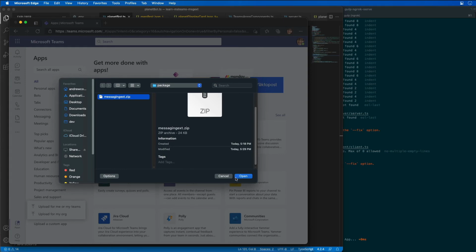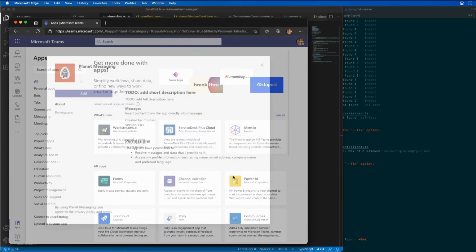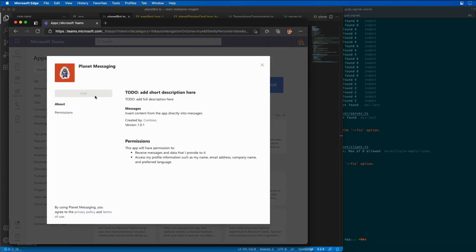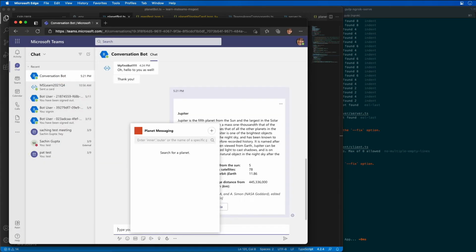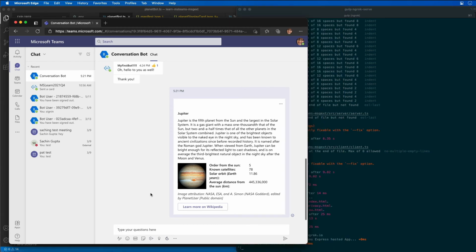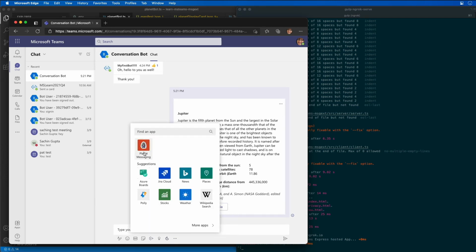This one was modified just a minute ago. So we'll go ahead and add it. And then I'll say add. And we can see it's version 1.0.1. So it's gone ahead and installed it. Now, after updating the app, I've been sent back to our one-to-one chat with our bot. So now back in our one-to-one chat for our messaging extension, I'm going to come over here and select the planet messaging.